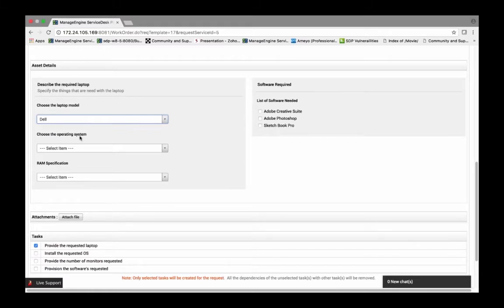So I can create n number of rules stating if the operating system field is selected, then the requested OS should be set. If the RAM specification is done, or if the software required is done, then the task related to that is set. So we can ensure that in one single form, we can create n number of rules, and based on the criteria or the values the user selects, the automated actions can happen.